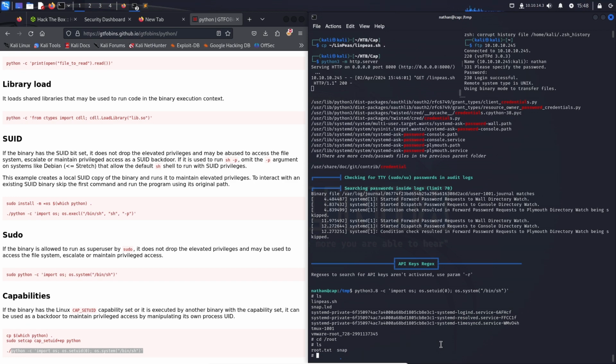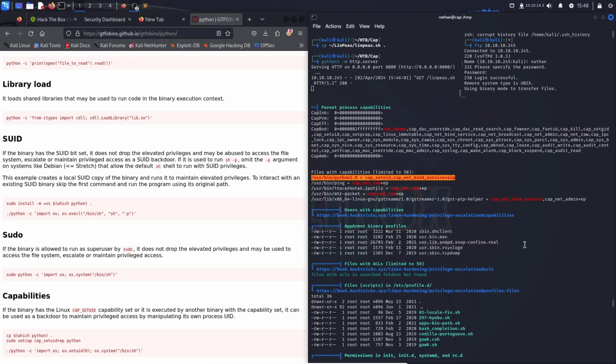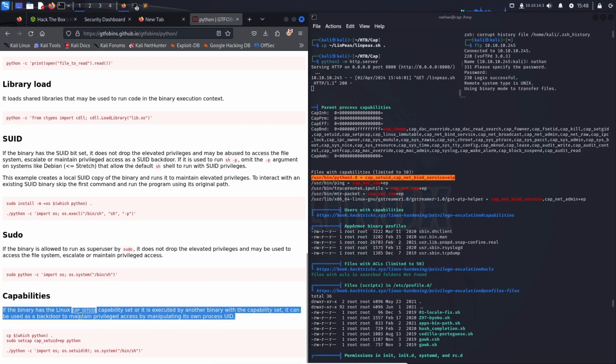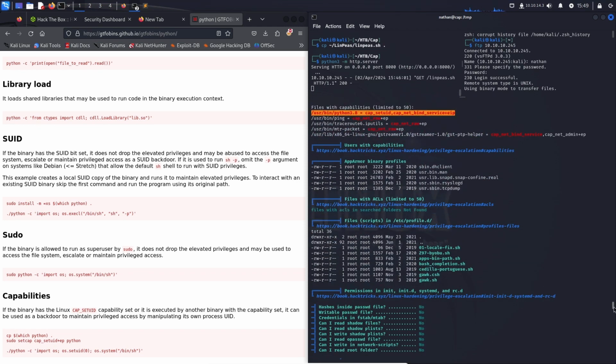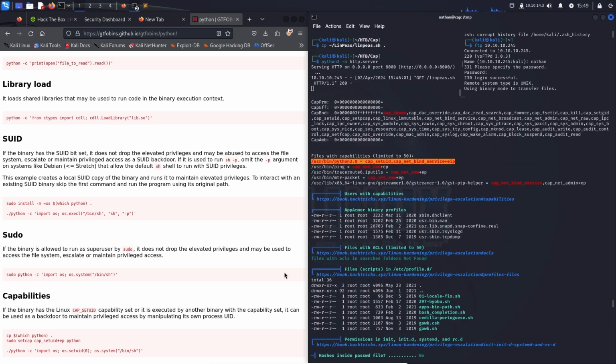So this was a very, very easy box. This took next to nothing to solve. It's super, super simple. This privilege escalation initially seems confusing, especially to those that don't know Linux. But if you read through this on GTFOBins, it's actually saying that it's able to manipulate its own process UID. So it's able to change itself from a process running as a user to a process running as root. Very simple, and also something to keep in mind, like this was saying, is a backdoor.